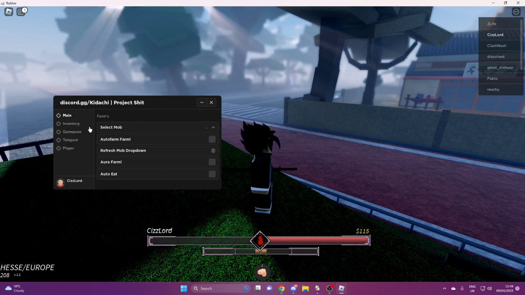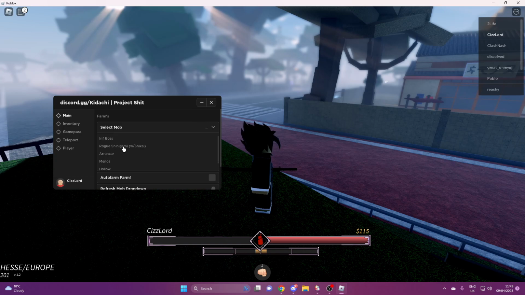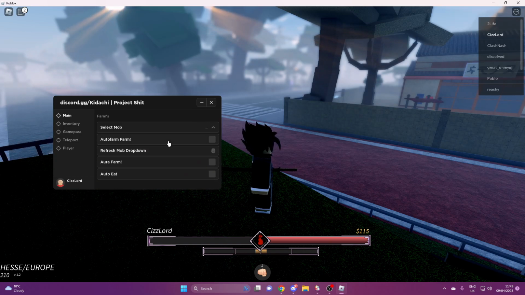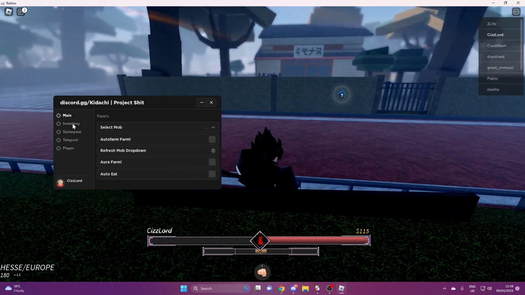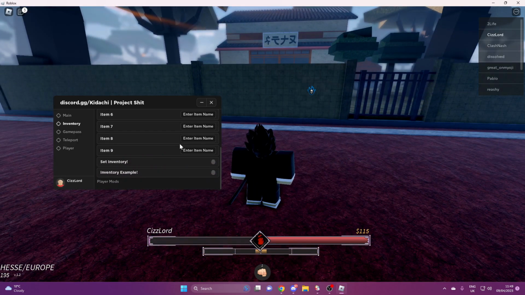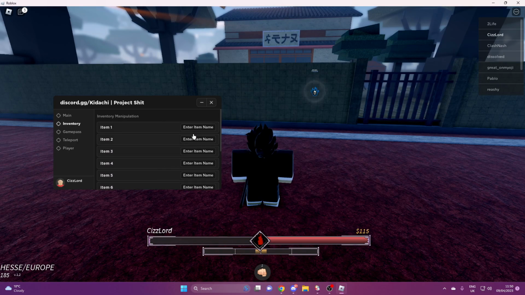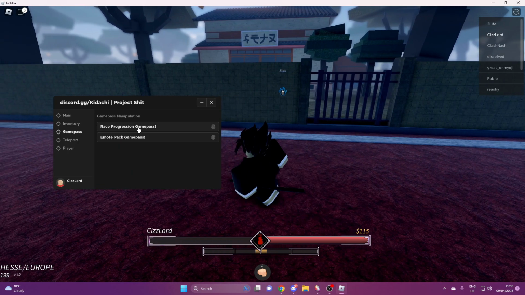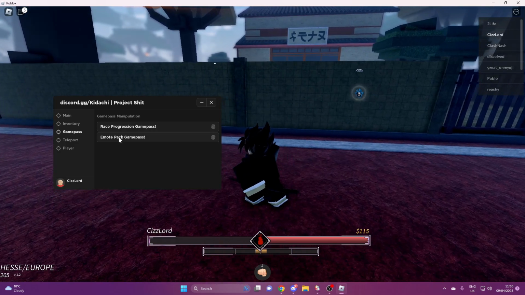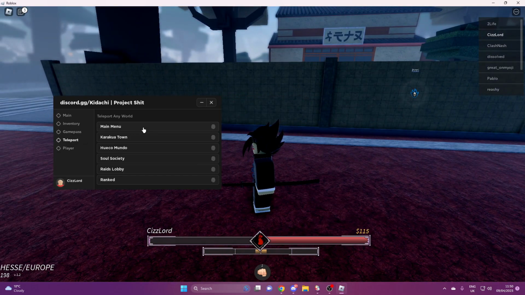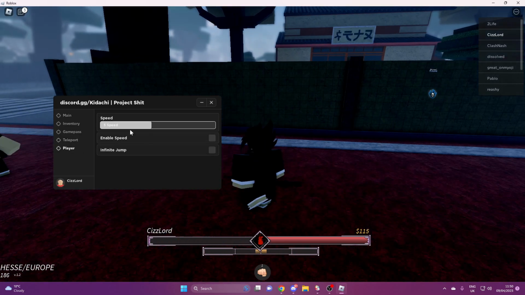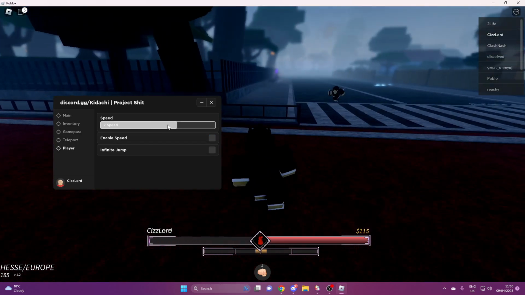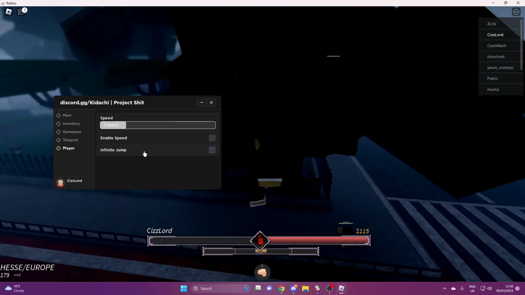So we've got the main, which is the farm, and you've got all the different mobs here, and you can refresh the mob drop down. Then you've got auto farm, aura farm, which kills anything near you, and auto eat. Inventory, you can set your inventory and do all that if you know what items to put in there. Game pass, you've got race progression game pass and emote pack game pass. Teleport, you've got all the different towns. Player, you can change your speed if you want, and infinite jump if you want to do that.